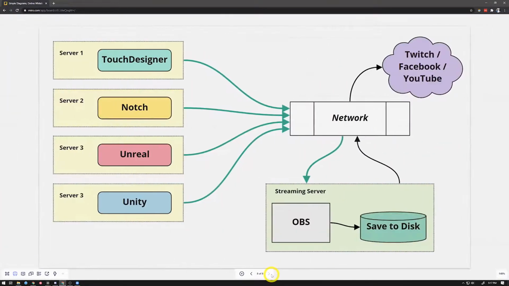The final example that I would suggest here is another scenario where maybe you've got lots of different applications that are running. You've got a LAN party style setup where one person has got a TouchDesigner scene, someone else has made something with Notch, someone else has made something with Unreal and with Unity. And what you want to do is put on a big virtual production. You want to capture all of those things in OBS, and OBS is going to be responsible not only for saving them to disk, but then also getting those out to the internet.